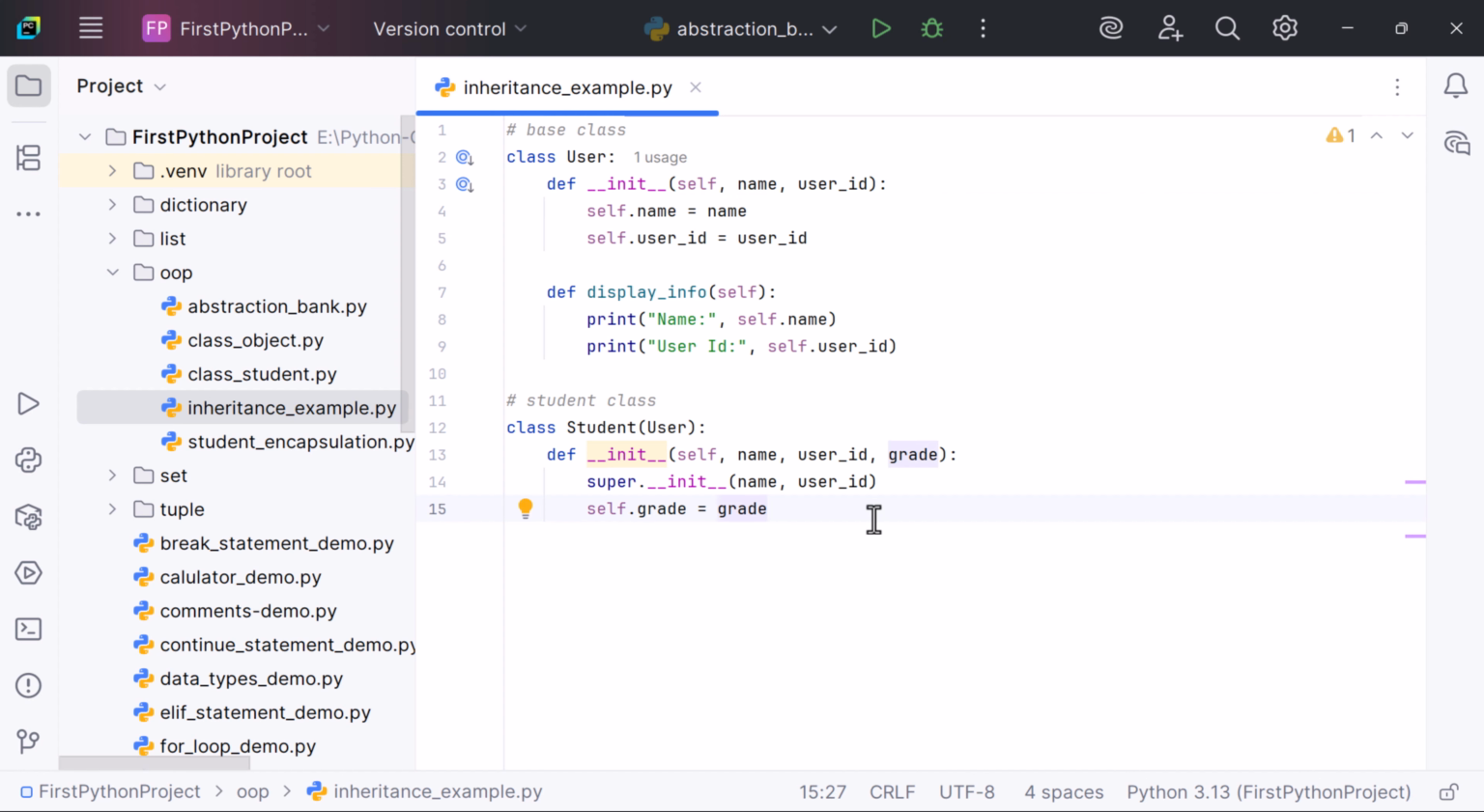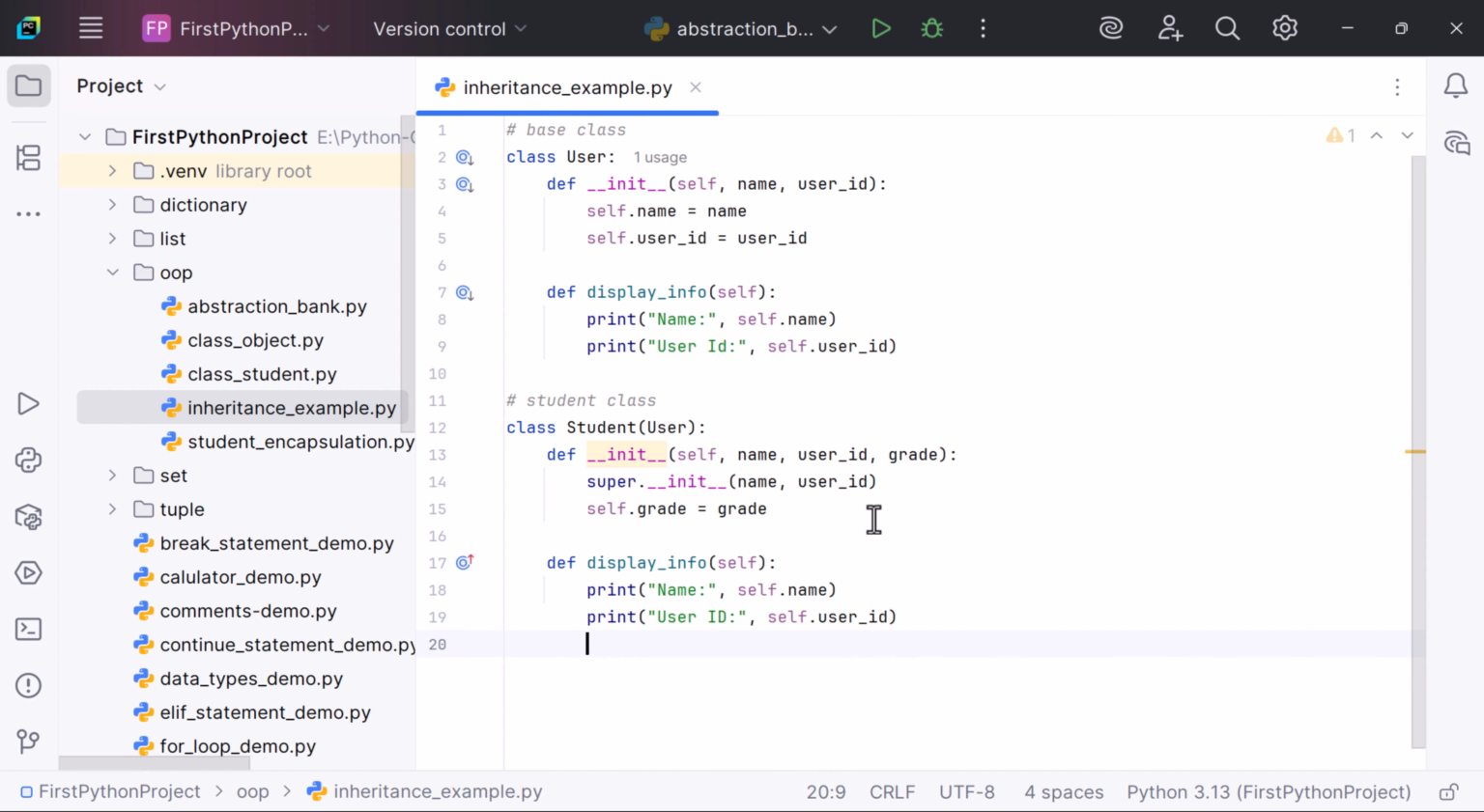Let's now override the method display_info to show student specific data. Let's type def display_info, open parenthesis, self, close parenthesis, colon. Inside this method, print within double quotes name colon, comma, self.name. Print within double quotes user ID colon, comma, self.user_ID. Print within double quotes grade colon, comma, self.grade. This new version replaces the parent's method and adds the extra field. So now our student class has inherited the base data, added a new field, and customized the method.